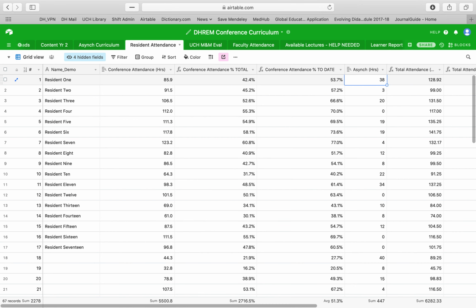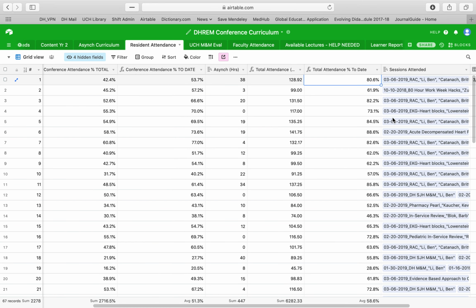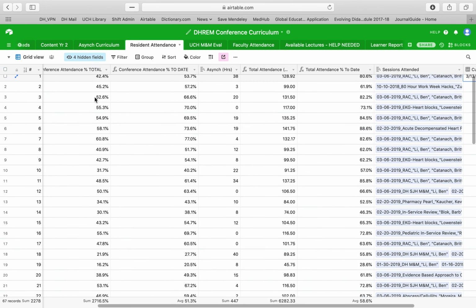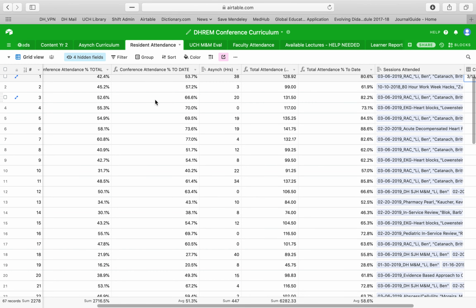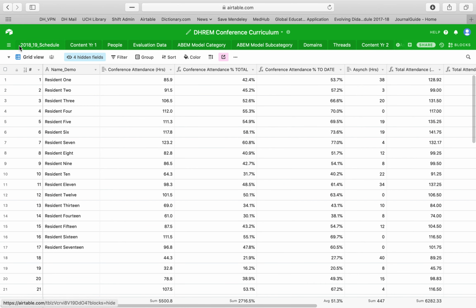And then it also allows them to put in their asynchronous time and how that affects their total attendance to date. This also shows all of the sessions they've attended and is current, in this case, through the 13th of March, allowing them to understand where these to-date numbers have been calculated. So I understand that's a very quick review, but I think it gives an idea, a flavor of some of the functionality that can be achieved using Airtable and the EMCAT template.